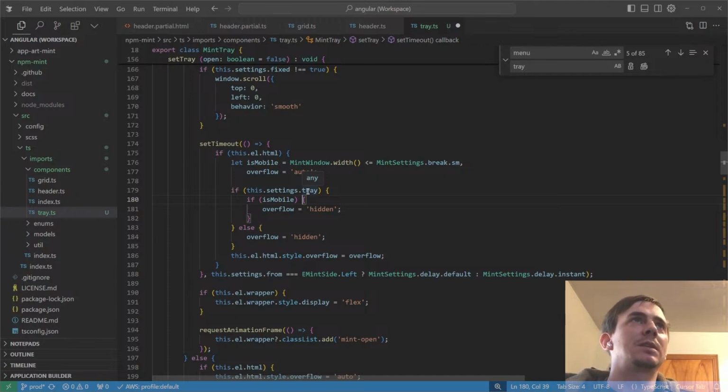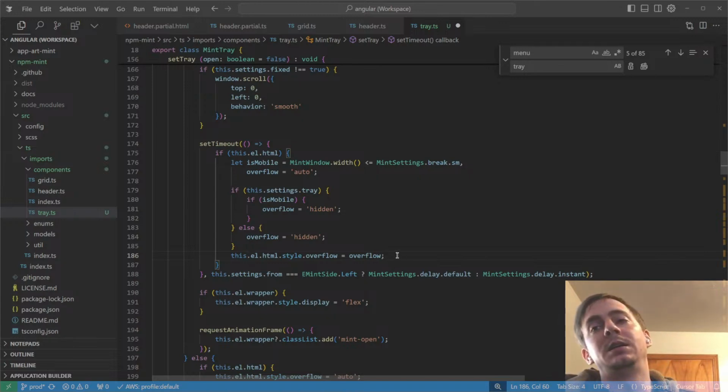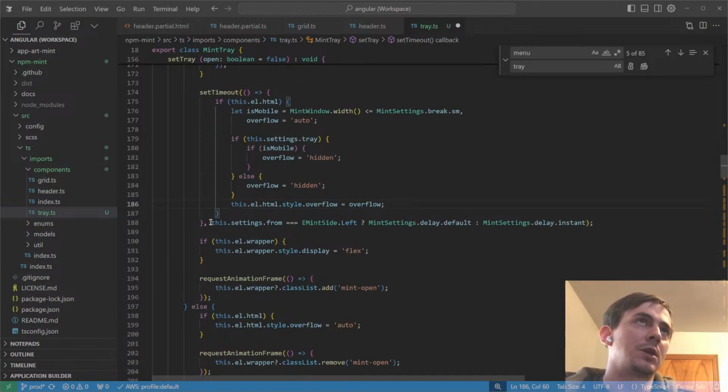I think I still want that to be tray. Yeah. But if it's mobile, then it's not really a sidebar anymore because the sidebar takes up the full width. So it does set the overflow to hidden. And if it's not a sidebar, overflow is going to be hidden. And we're going to set the HTML to do that so that whenever you have a full screen tray, it blocks scrolling of the primary content as you're scrolling in the tray.